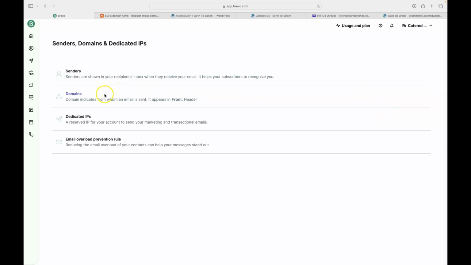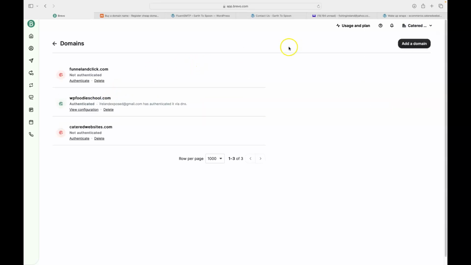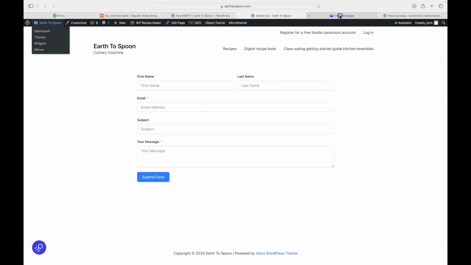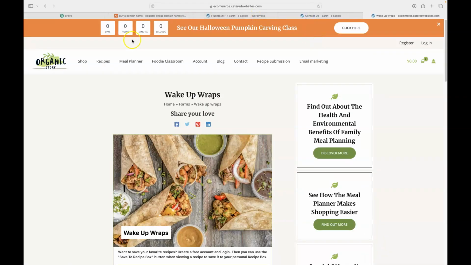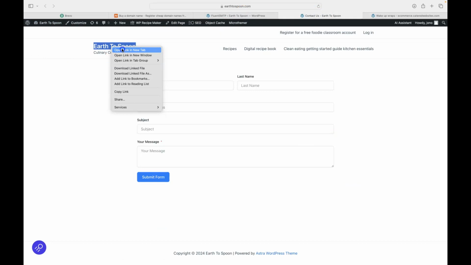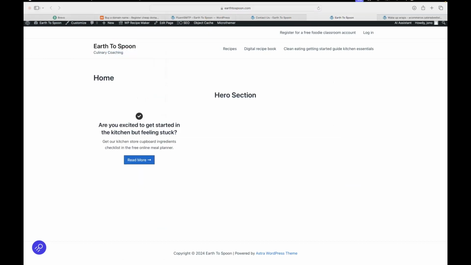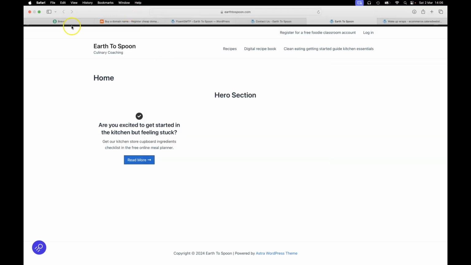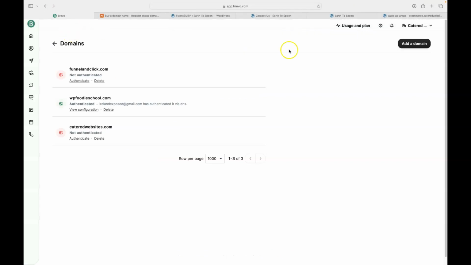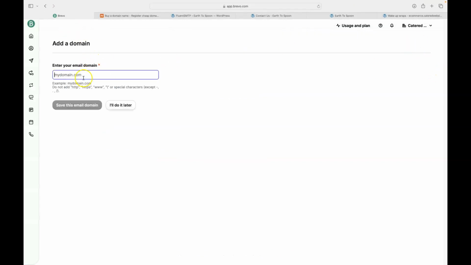So that's the next thing we have to get to, and we can see it here. Senders, domain, dedicated IPs. So we need to go to domains here, and we can see there and get notified now. Oh no, it's not. It's a different email actually. My recipe one didn't come there yet. It should be there, but anyway, it doesn't matter. But what I'm saying is that at Earth to Spoon, we need to add records to where this domain is registered now. So it's registered at Namecheap, so we need to go add a domain. Oh yeah, the important thing is you don't put anything, no prefix in front of the domain here.